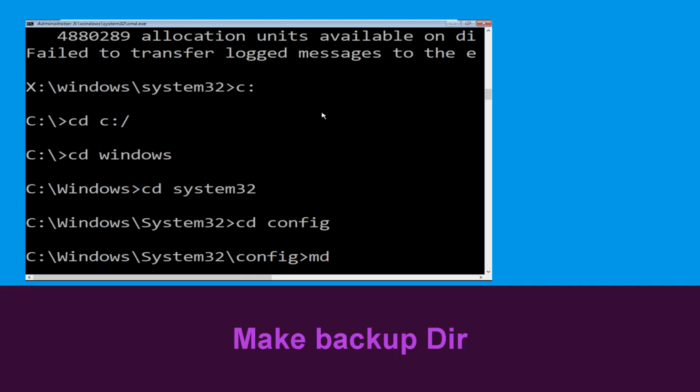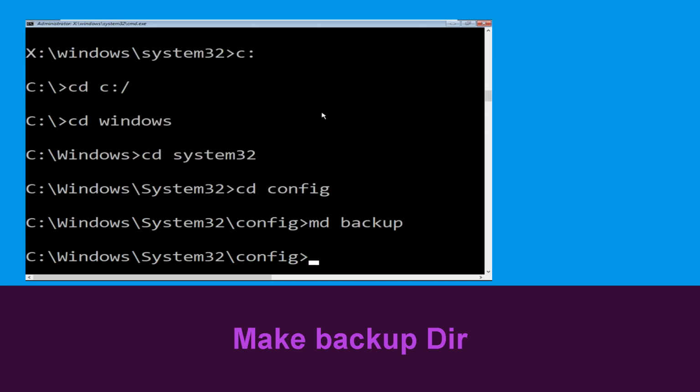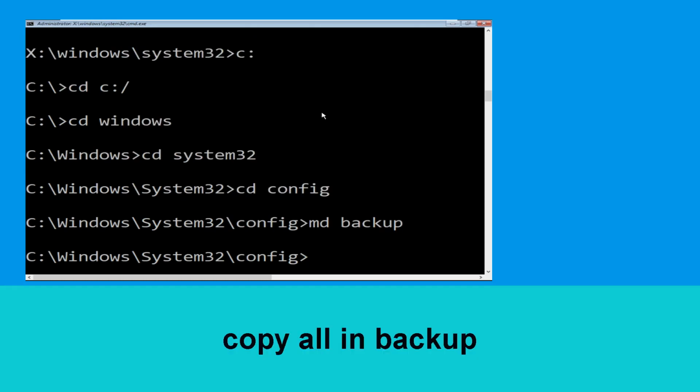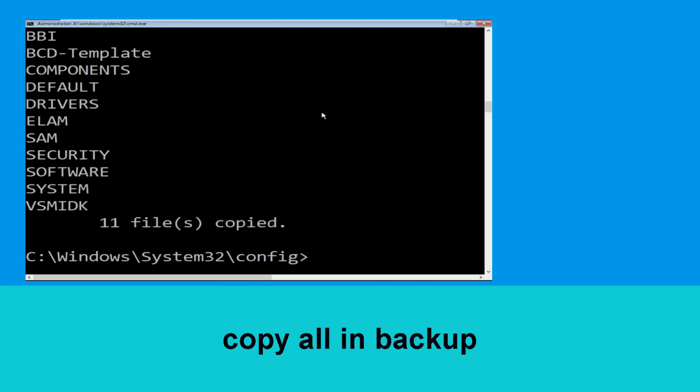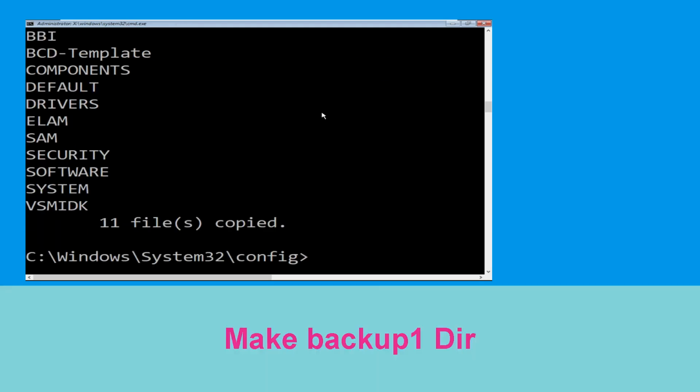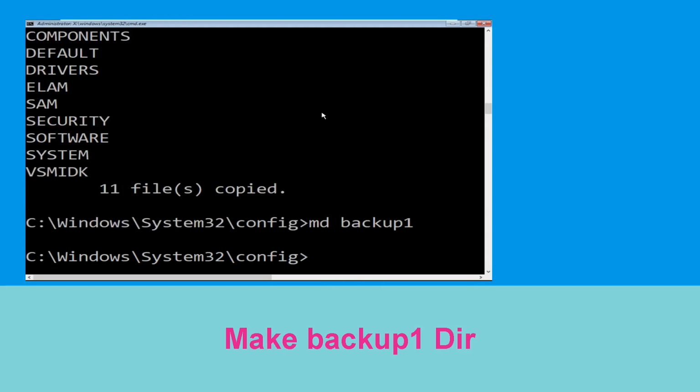Now execute this command. Type md space backup and simply hit enter. Now type copy *backup and simply hit enter to execute the command. Now execute this command. Type md space backup1, then hit enter.